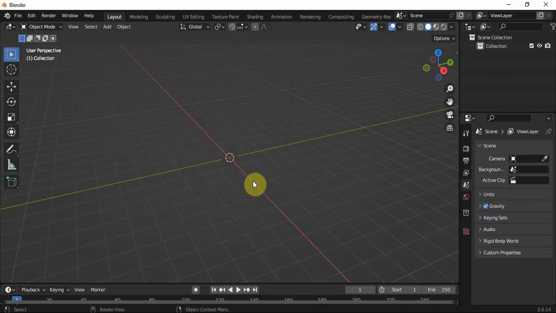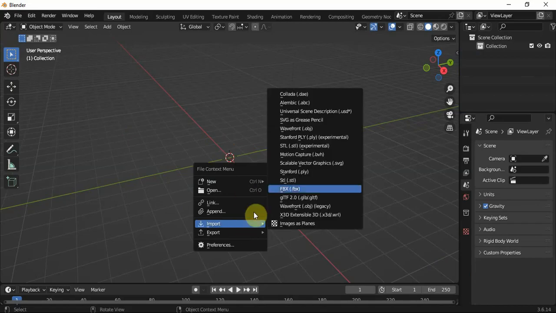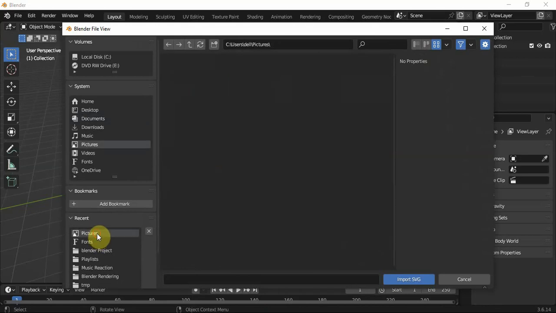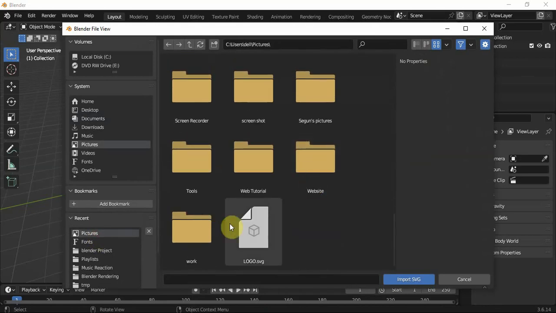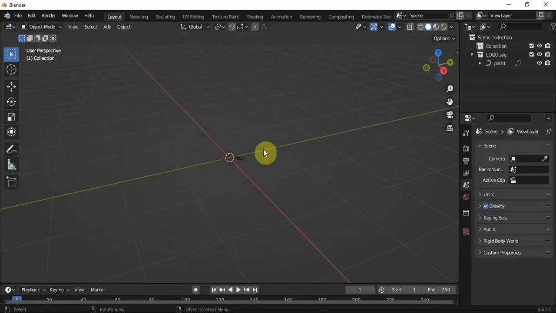Then you can press F4 and import that SVG, scalable vector graphics. Where you saved it, I saved mine in Pictures. So just go down there, then import it. Import. It's very simple, as you can see. It's tiny because it's not big. You can see it here.